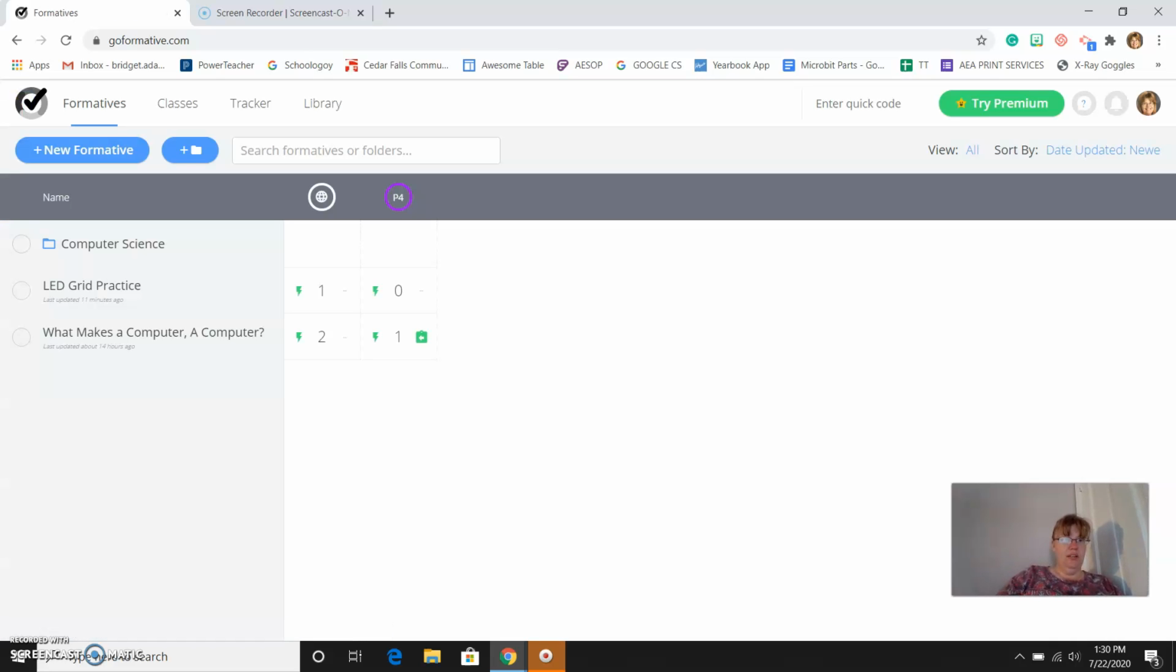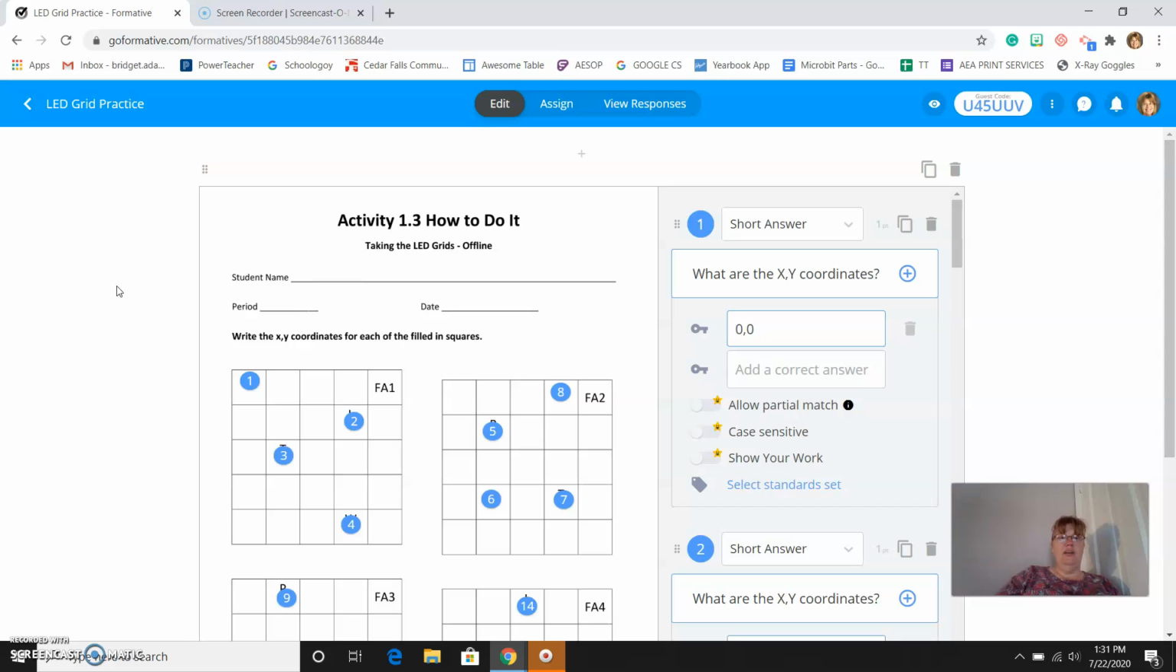Now this other one called LED Practice, I actually created in a Google Doc. I downloaded it and then I uploaded it here into GoFormative. And what you can see here is I could put hotspots on my worksheet.